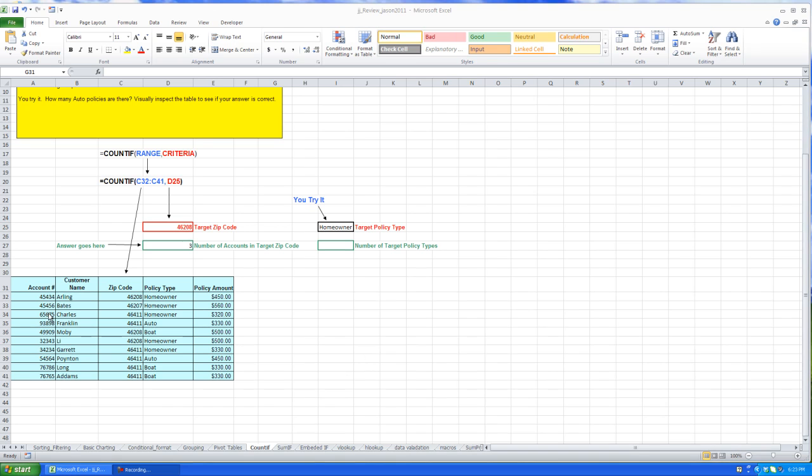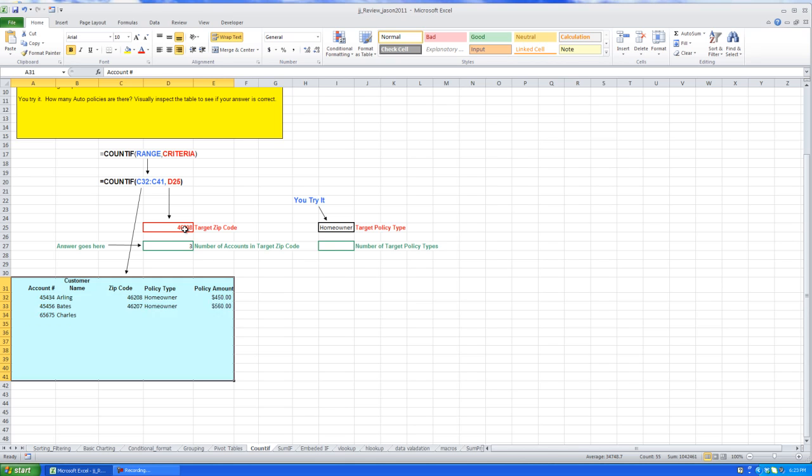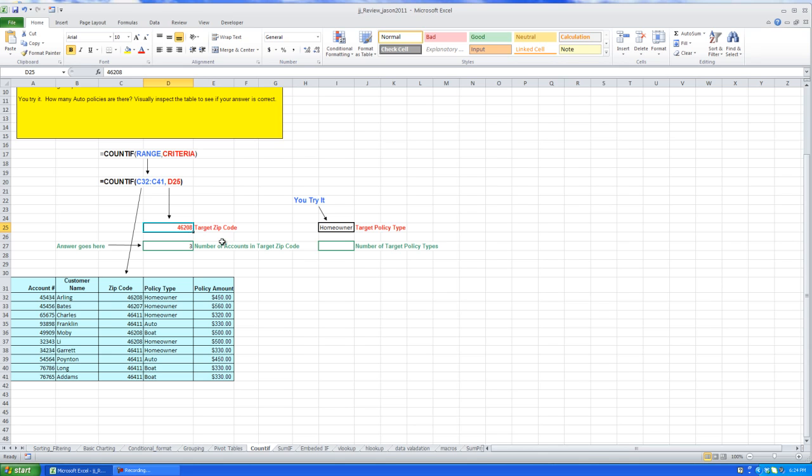So here is our scenario. We've got a data set of insurance policies. That's what we're looking at here in cell A31 through cell E41. These insurance policies, well, we've got their account number, the name of the customer, the zip code, the type of policy, be it homeowner, auto, or boat, and the amount that they have actually paid for this policy. So if we look up in our target cell of cell D25, we see that we want to know how many insurance policies were sold for the 46208 zip code.